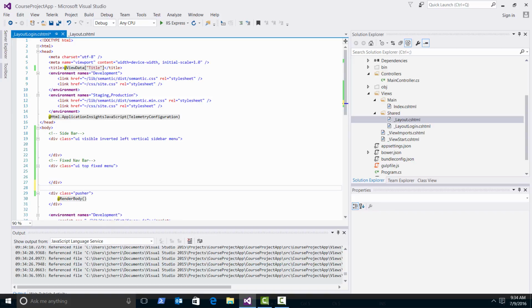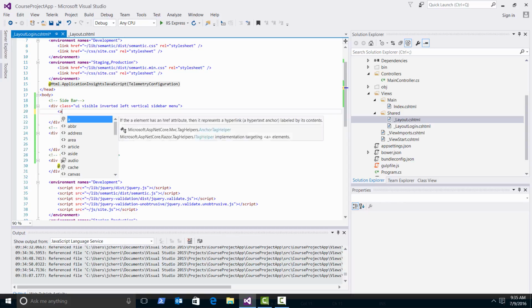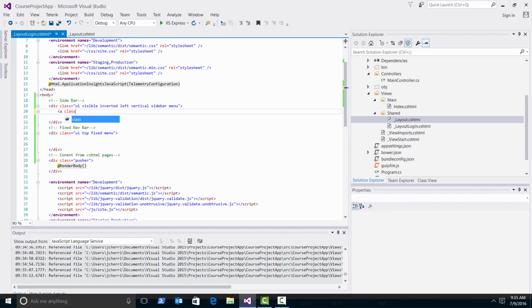You see the class div pusher so that it can be pushed to the side if we wanted to click and move the sidebar to associate. Let's just put here content from CSHTML pages. So now that we have all that, let's just give this one simple ahref. So we could say a class. We're going to say this is an item. And we're going to give this a home icon here, just to show you what this looks like. Let's say home icon. And then we can name this home.